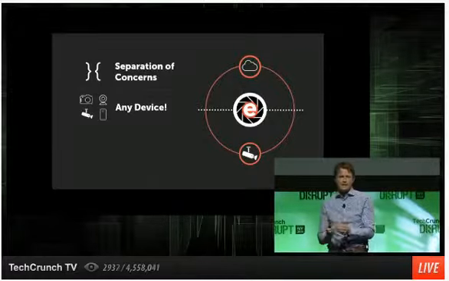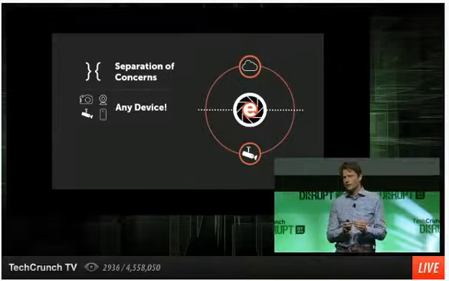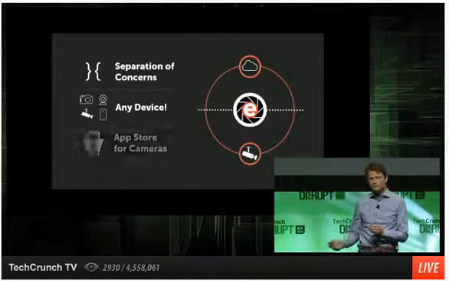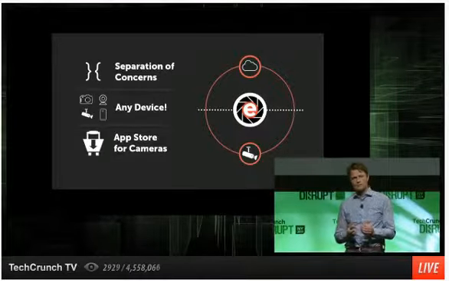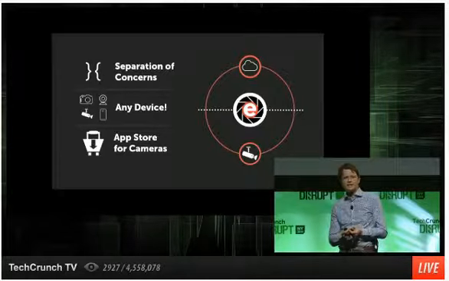We guarantee when software is written for our API that it will work with any camera that can be connected to the internet. And finally, the App Store. We make it as easy to get software working on a camera as it is today to get it working on a phone.